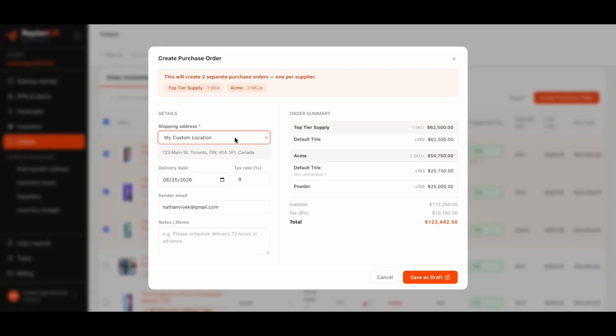You can only have one delivery date per PO. ReplenOS uses the longest lead time item on the PO. You can override this date if you want. If you want to add a new ship to location, you can do so here. You can see that ReplenOS knows you have selected items from different suppliers and it will create a separate PO for each supplier automatically.